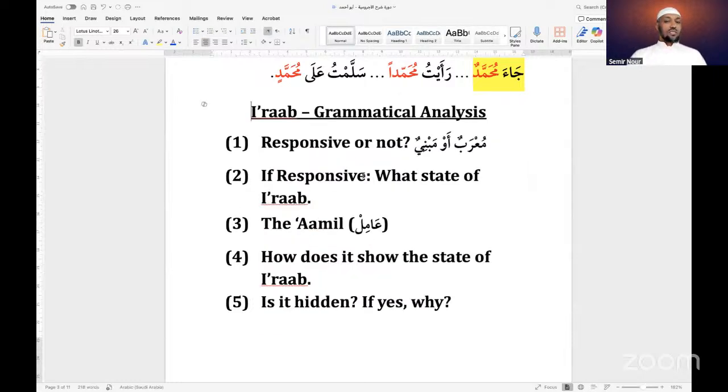So when you look at a word, you have to ask yourself, is it responsive or not responsive? If responsive, what state of i'rab is it? Because every responsive word will have a state of i'rab, right? If it has a state of i'rab, what caused it to have that state of i'rab? Meaning, what is the عامل? And then you will have to say, how does it show the state of i'rab? Is it hidden or is it pronounced? Is it ظاهر or مقدر? If it's hidden, you have to say, why is it hidden? Why is it implicit? Why is it unpronounceable? Is that okay?